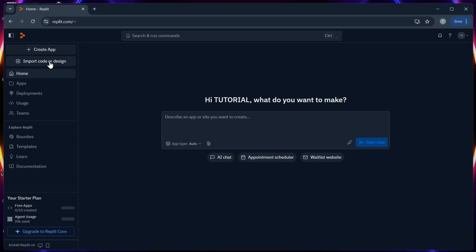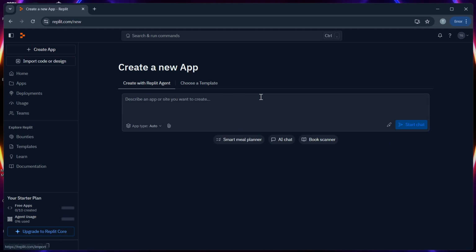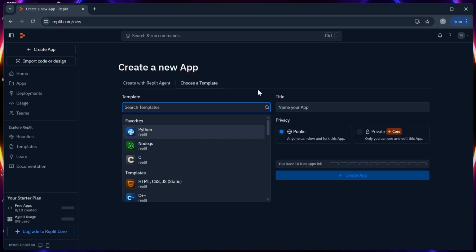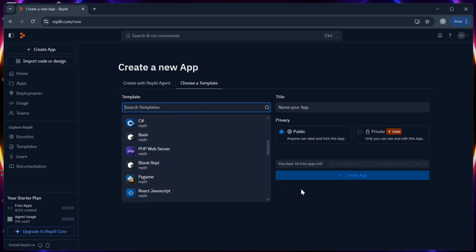Step 2, from the dashboard, click or tap Create App or Create Repl and choose the programming language such as Python, JavaScript, HTML or CSS, and many more. So step 3, Replit will create a coding environment instantly with a file explorer, code editor, and output window.